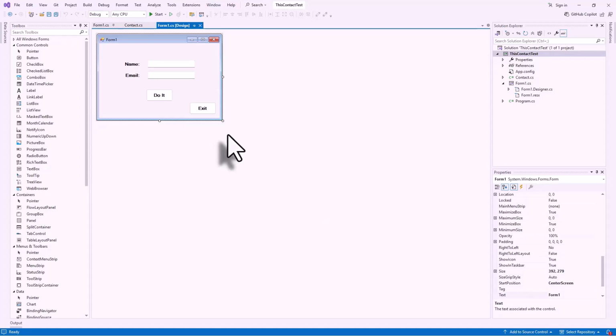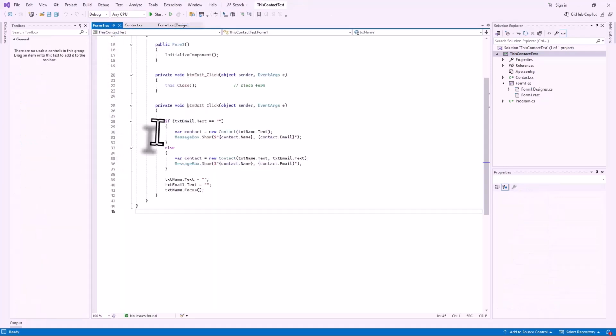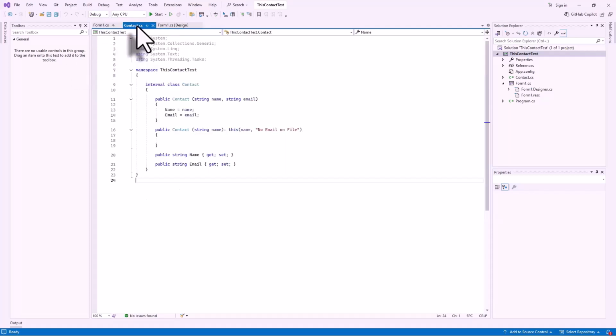So let's take a look at this in action. Here's our form with our name and our email address and our do it button and our code. And we can look at the code in the form here, and we can see this area right in here. We're going to check to see if there's any email address in there. And if there is no email address, we're simply going to call the contact, create the new instance by only passing the name. And of course, our class is going to use the second constructor to bring this name, the no email on file, and pass it up into here. So our name and our email address are going to be popped into this so we can use the first constructor and have the thing completed.